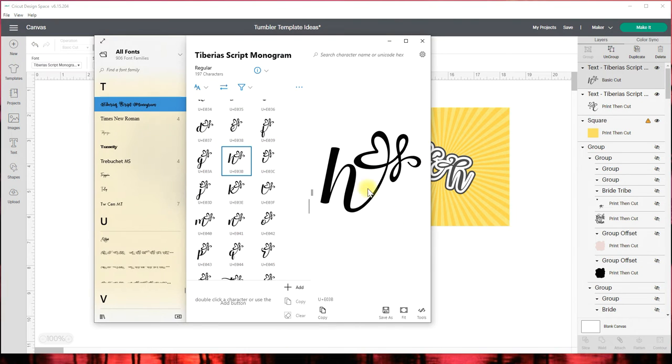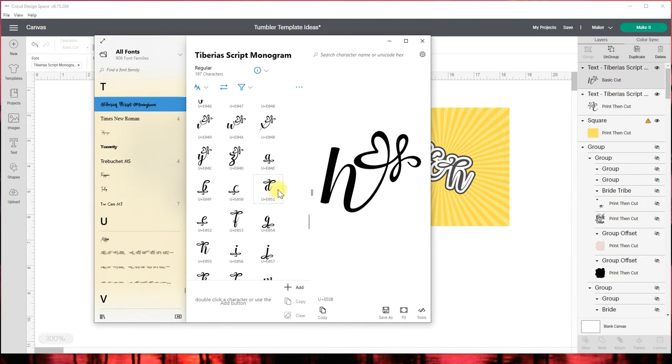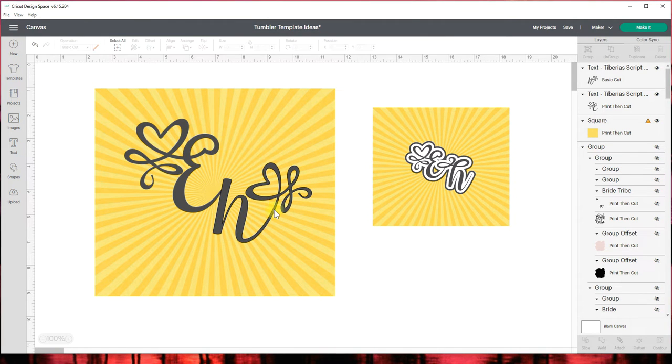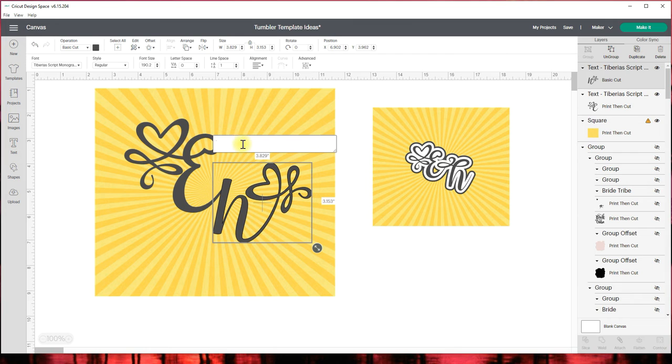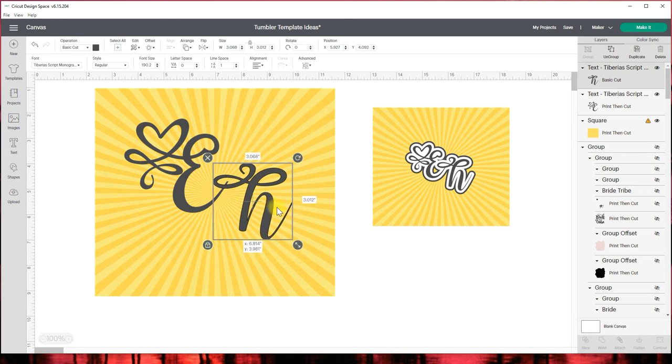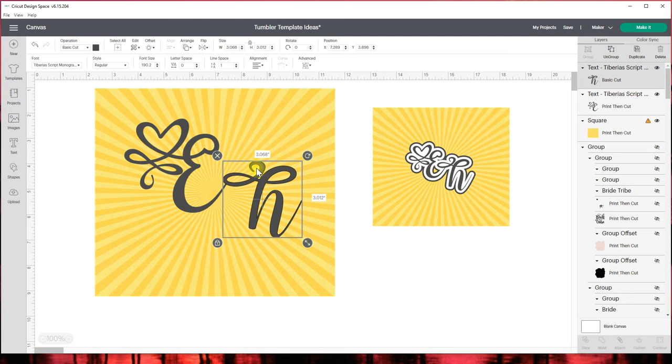Let's see if we can find that one. Let's see. Right here, there it is. So there's that H. We're going to right click on it, copy as text, go back to here, and see how you can't see it? It's really interesting that Design Space does that. I'm going to do Control V again, and there's that H. You can see the harsh lines around this because it's a basic cut. We're going to go change it to a standard so that it's soft lines.